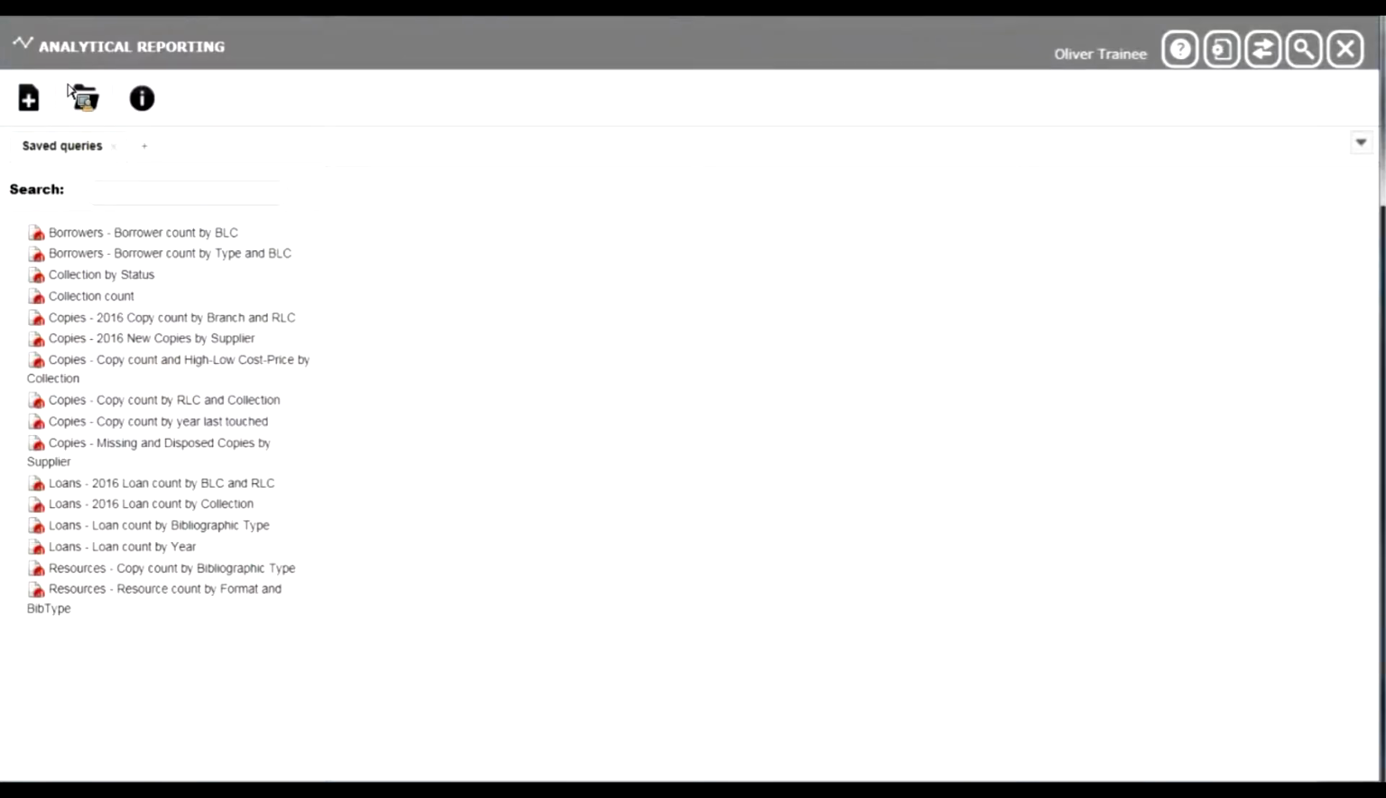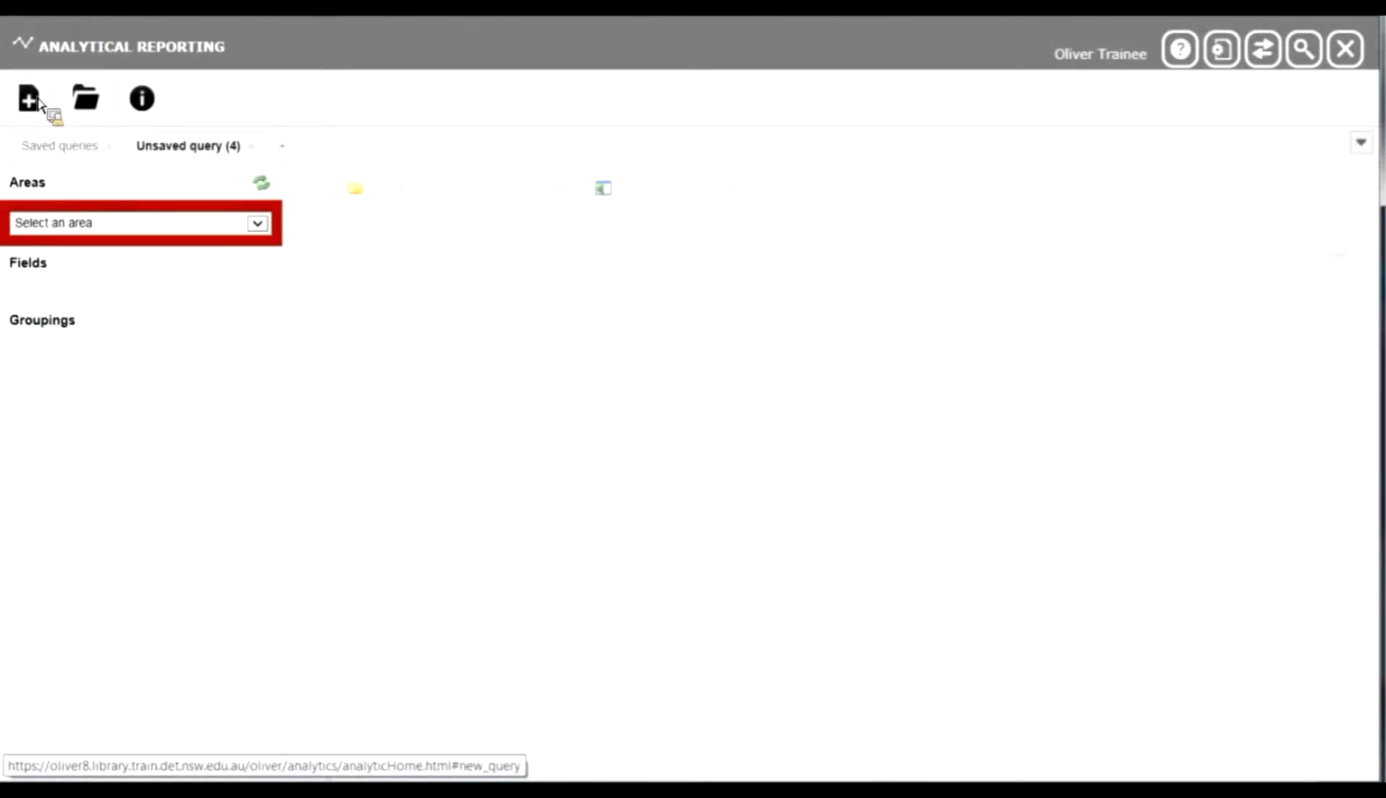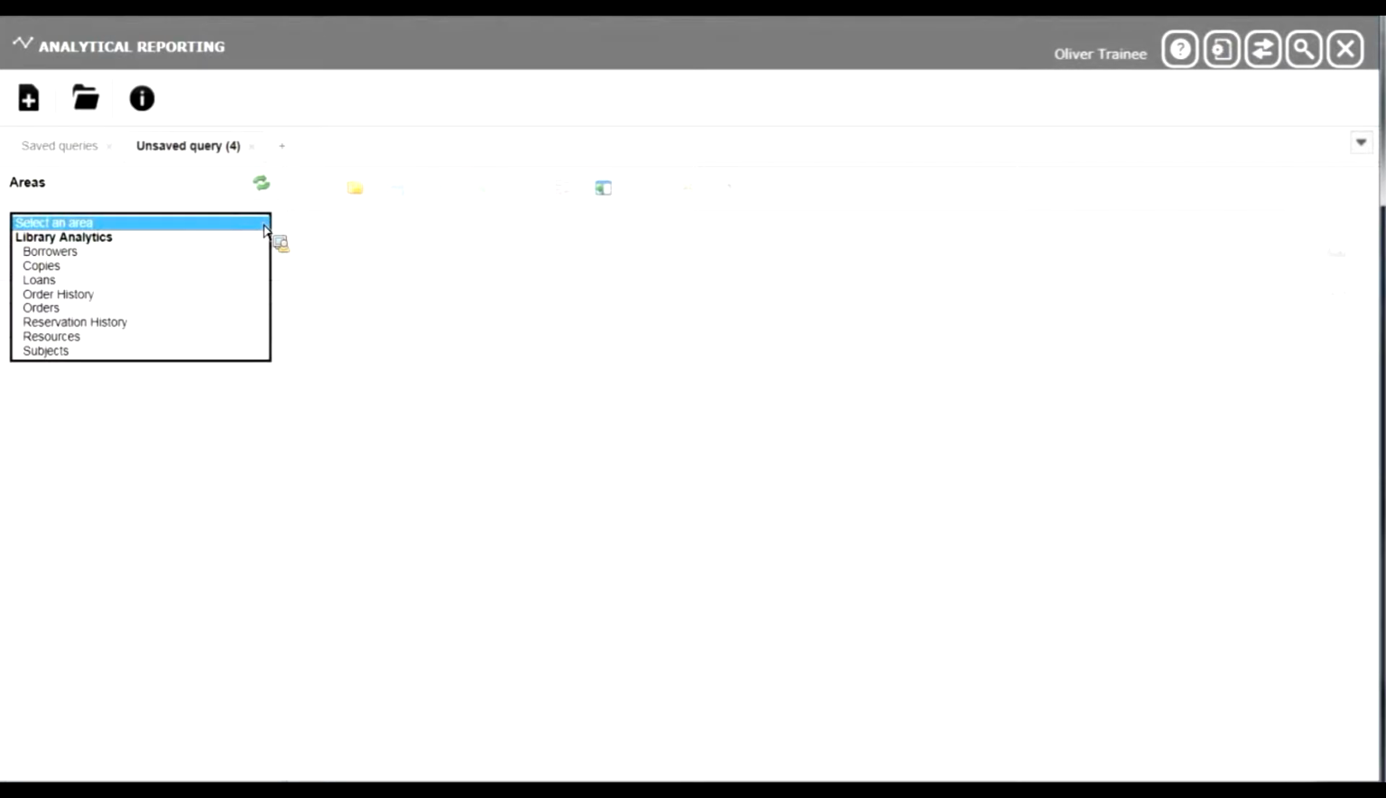I'll show you how to use the filters option. Filters allow you to restrict a report without displaying the information on the screen. I'll demonstrate this in the borrowers area. I'll create a new query for loans.